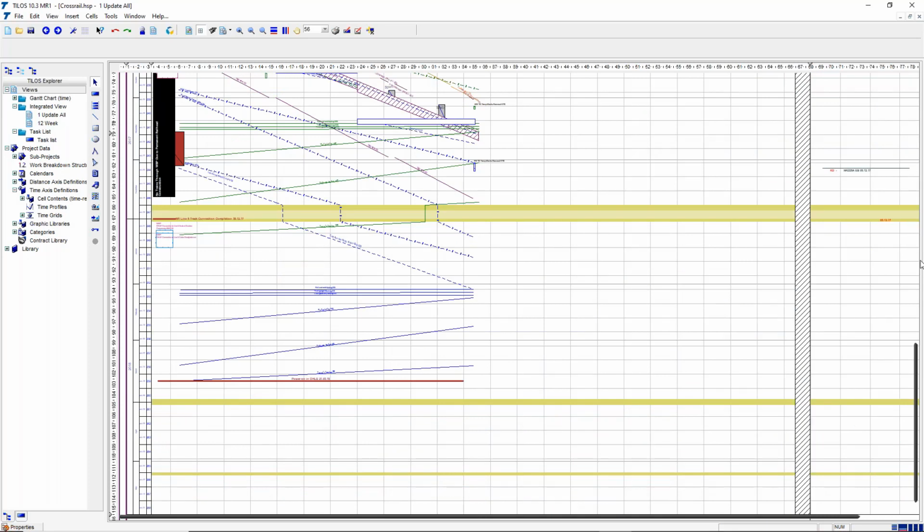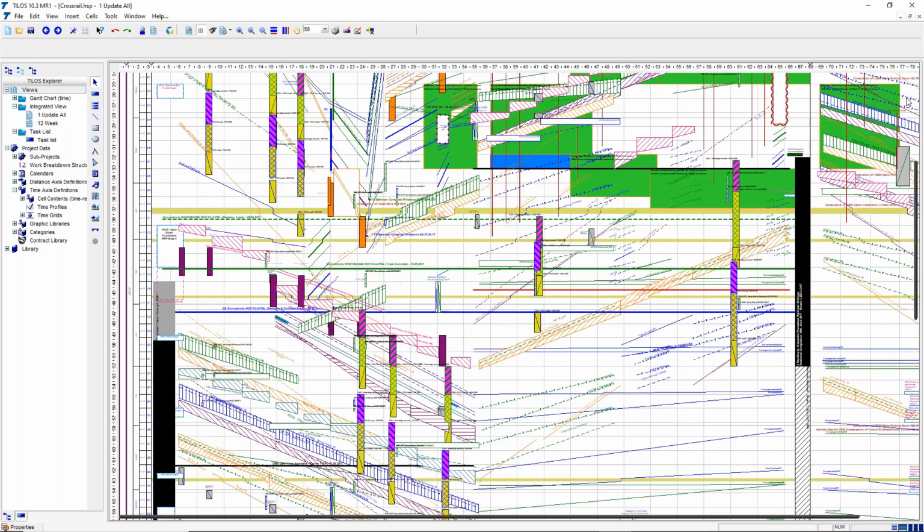So it is larger than your average plan though.